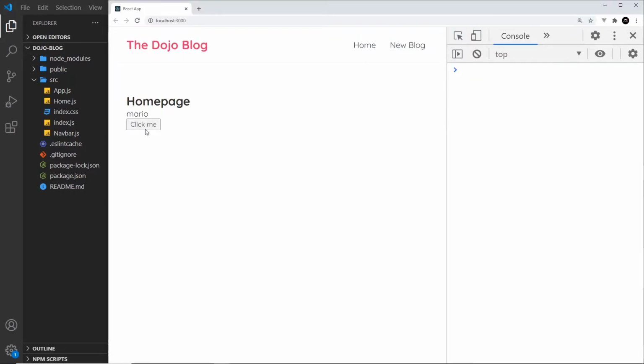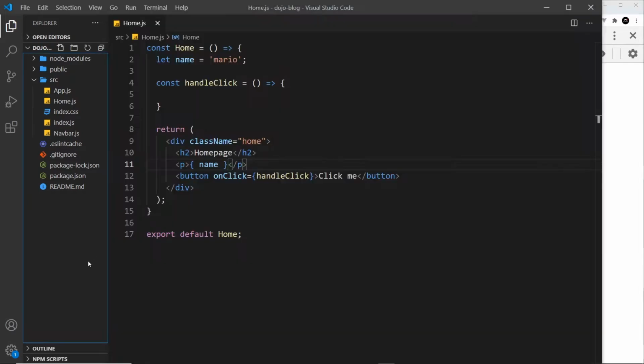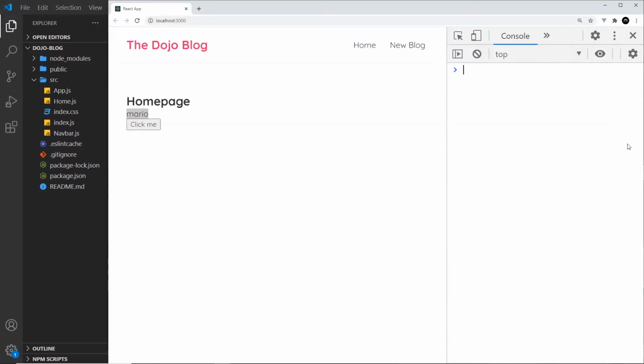But what if when I click on this button I want to change this name? Well, let's try it. It references this function, so inside the function I could take the name and update it to Luigi, like so. And then what do you think will happen? Will it update here in the template where we output it once we've clicked the button and it changes? Well, let's give this a whirl. I'm going to go over here and refresh, and if I click this button, it doesn't change in the template.